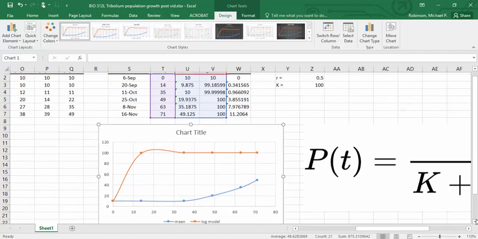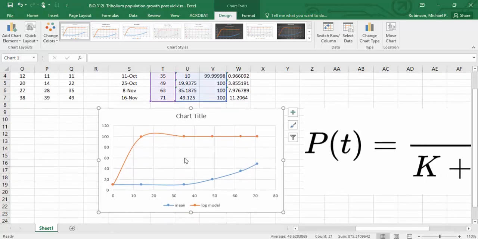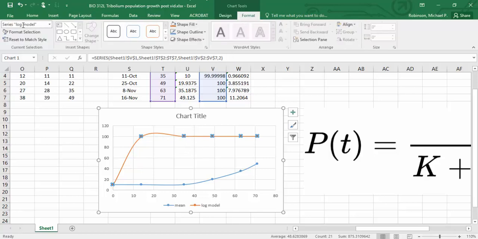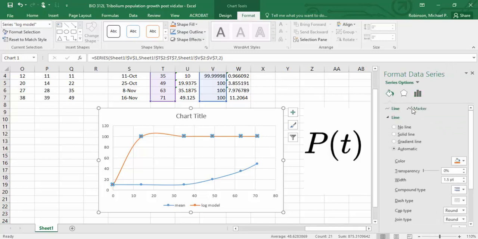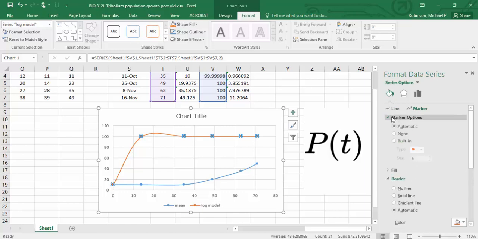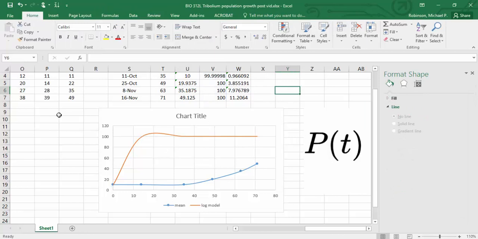Alright, there's a lot you have to fix with this figure. Axis titles, get rid of all this junk, but I'm going to show you the critical things. This is the logistic model here, the orange line. We don't want these points. We want it to be one single smooth model. So we can select those points, go up here to Format, Series Log Model, format the selection. Come over here, we click on that, click on Marker, Marker Options. We don't want any markers. They're gone.